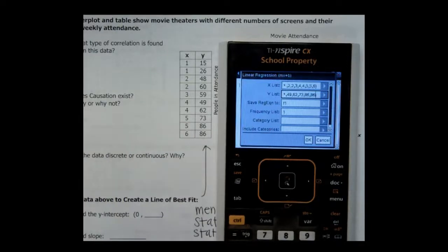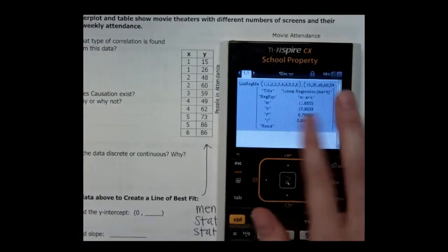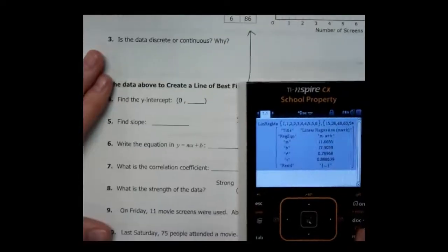If you need to pause the video and get everything typed in, do that. When you're done, you can unpause the video and watch the rest. So I've typed in all my data. I'm going to hit enter, enter. It's going to give me my values. So down here is where we're going to use them.